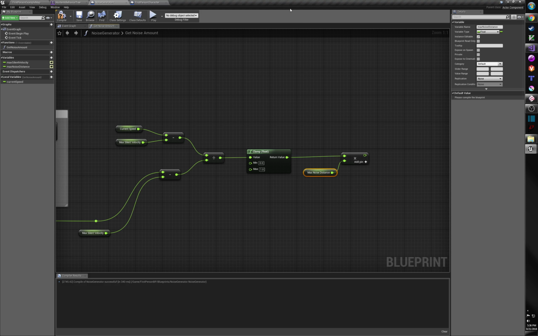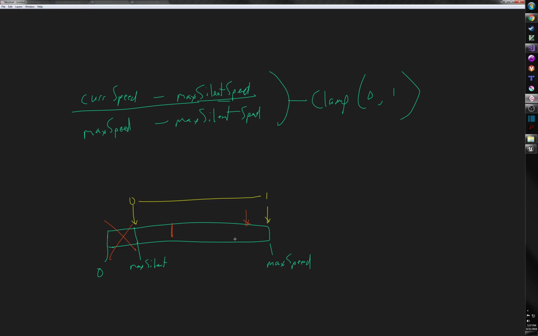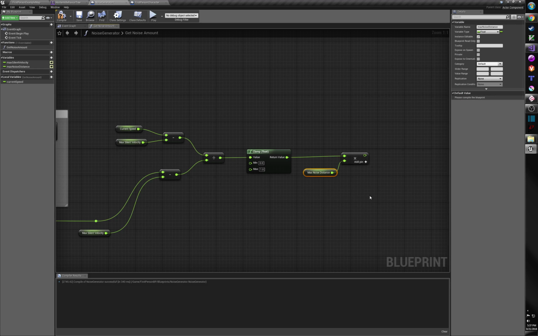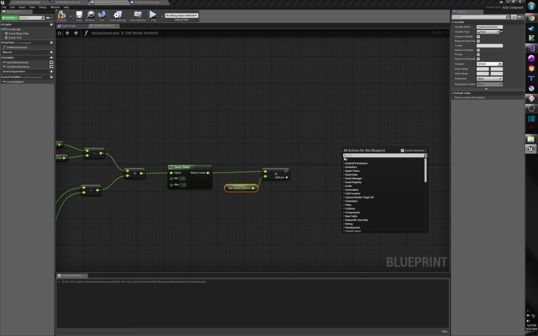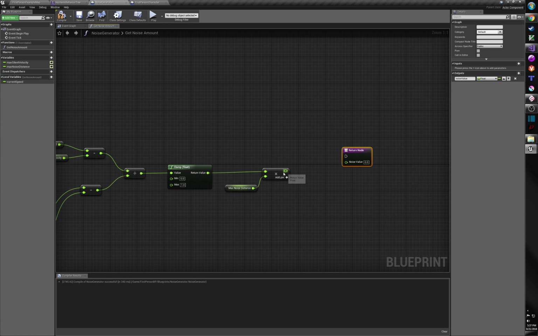So if I go back to this curve, and I'm halfway down this curve, just again for simplicity's sake, I'll delete this and add it again. I am here, so I'm halfway between my max silent and max speed. Specifically this is going to be 0.5. And so my max noise value is going to be 0.5 times whatever this distance is. And that's my value, and that's what I'm returning. I think I can just do return. Nope. Can I do it here? Add return node. There we go.